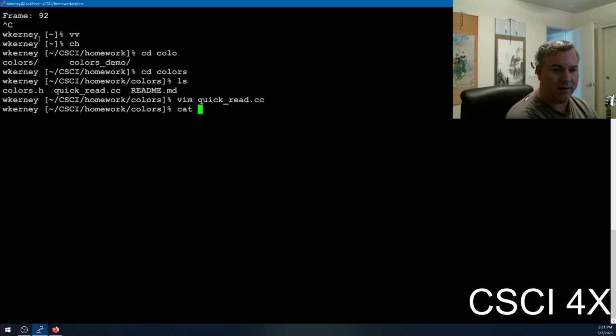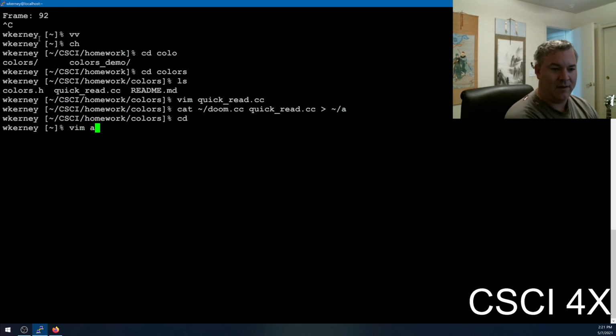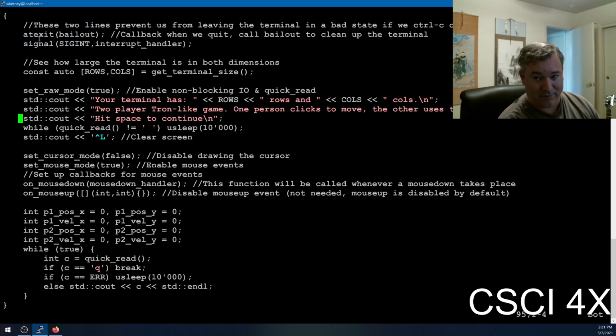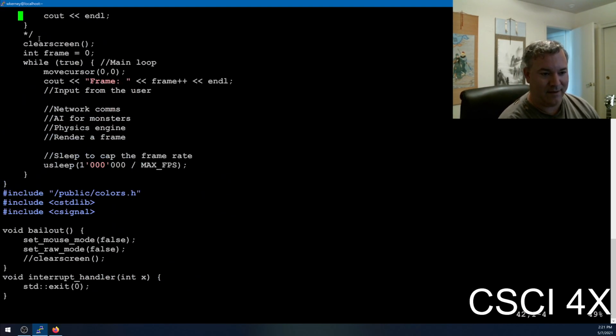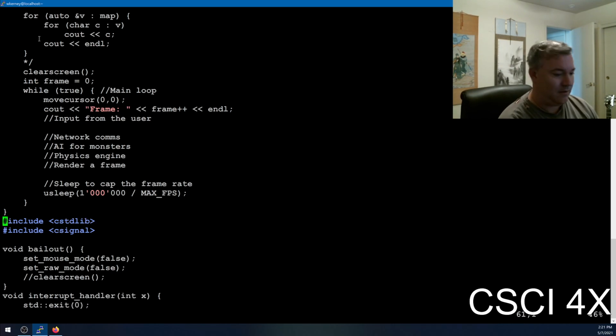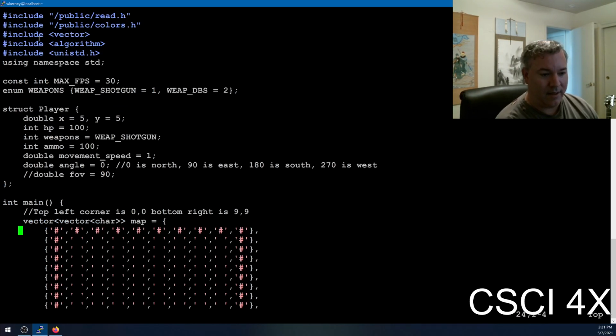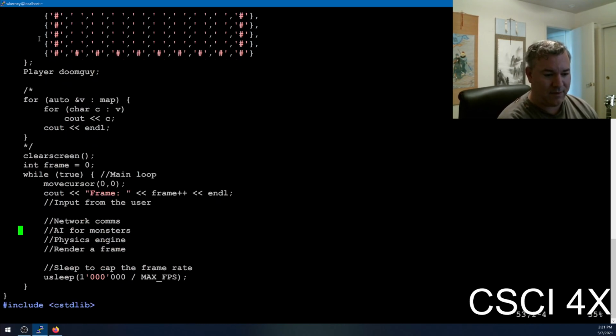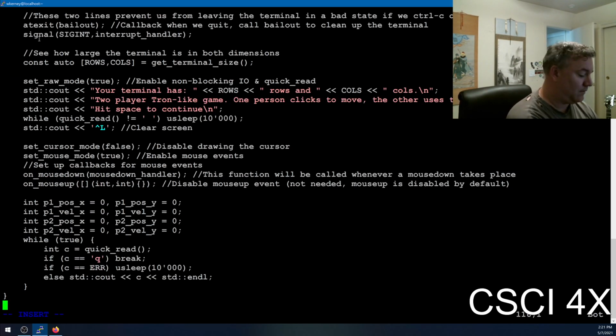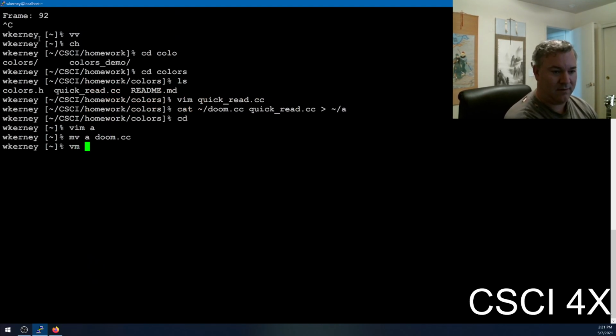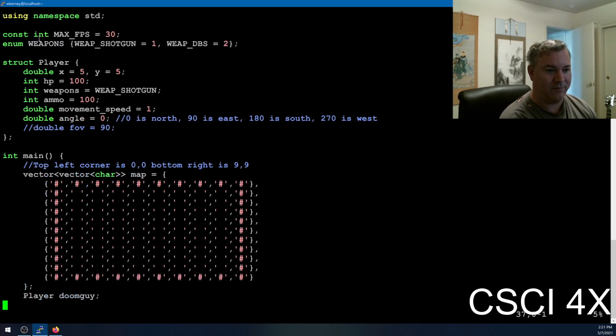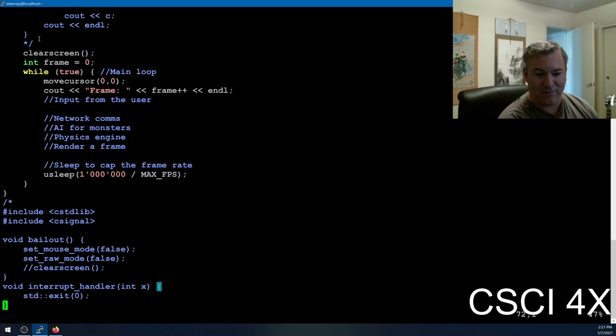Okay. Cat, Doom, and quick read together, and we will write this into a file called A. And so I just concatenated those two files together. That's why it's called cat, by the way. It's used to concatenate two files. And I already got that one. All right, cool. And so I can just come down here and comment all of you out. Move A to doom.cc, then doom.cc, and now I've got all of the code down there just for me to steal from.